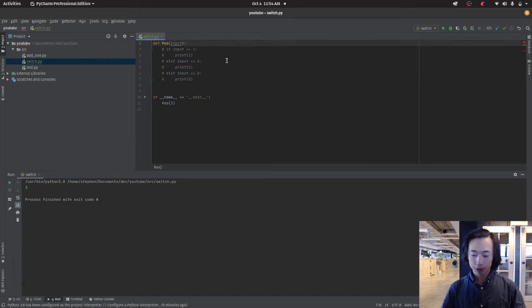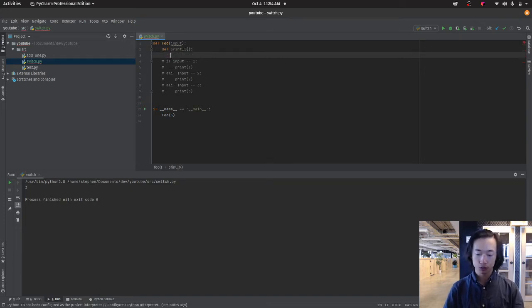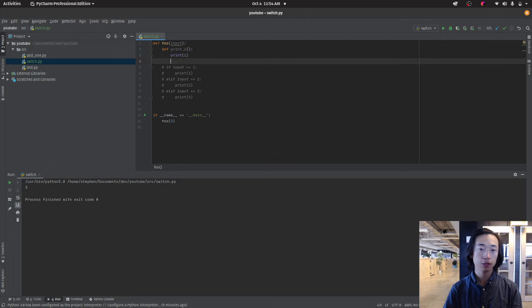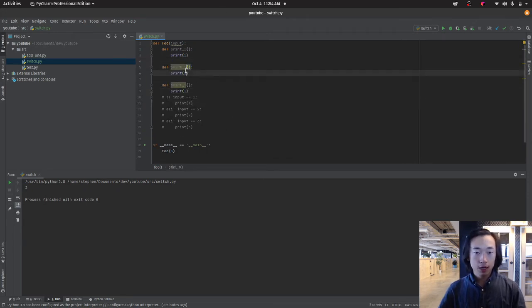And first, I'm going to define a function in this foo function, and this is doable. Also, you can define this function outside the scope of this function, so it's up to you. So I can do print 1, and this function is just going to print 1. And we are going to do the same for print 2 and print 3. So I'm just going to copy and duplicate them, and do the multiple select. So now I've got 3 functions, and each function is printing different values.